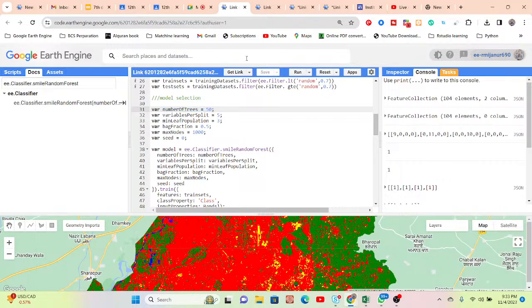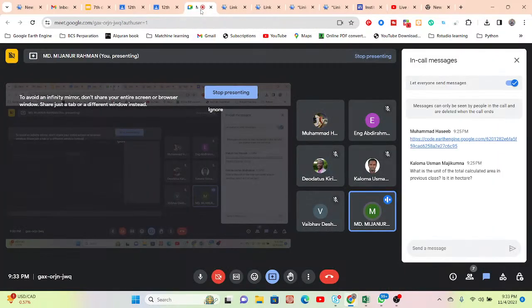Okay, I'll show you that later. Okay, sir. And what is the unit of the total calculated area in the previous class? It is hectare. Mainly when you multiply by 1e-4, it automatically calculates hectare. Suppose when we multiply with 1e-4, it means that we convert it to hectare.